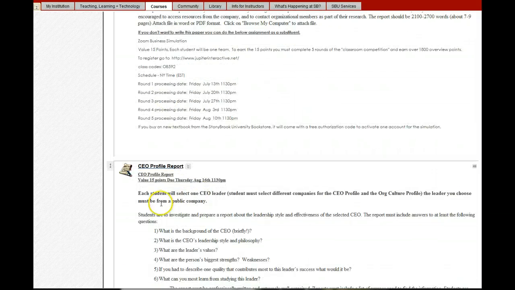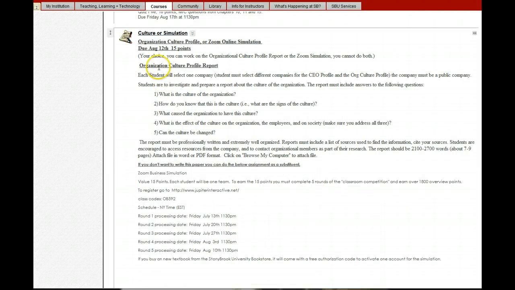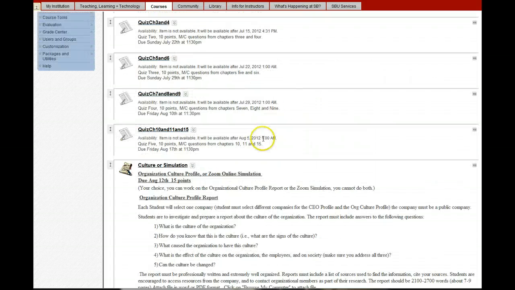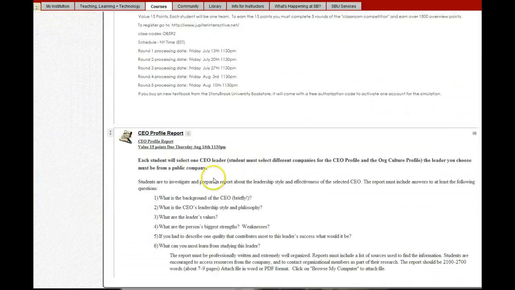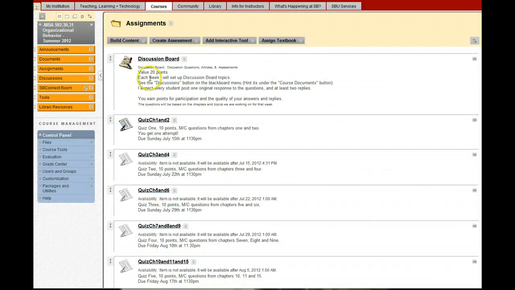You have basically two reports: the CEO profile report, which everybody's doing, and the culture or simulation project. Okay, pretty simple. These are all the assignments. I'm not going to set anything else additional up. Now, the discussion board is a 20-point assignment, and you need to go to the discussion menu tab to do this.